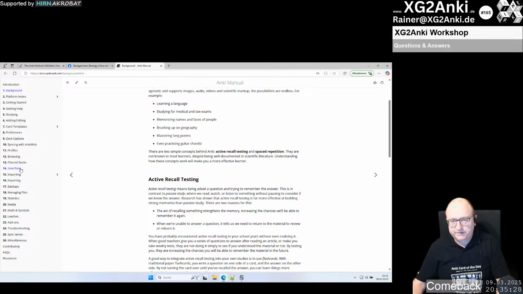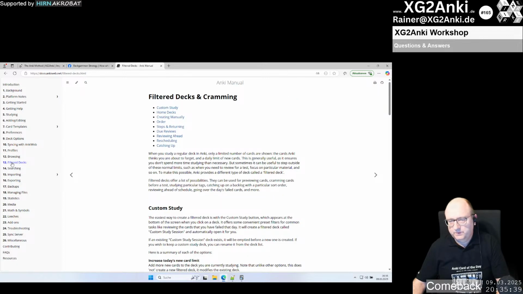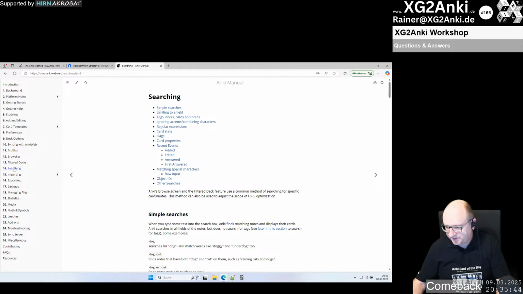And I would recommend to take a look at filter decks, which is number 13 here, and also about searching, because searching is the first thing. When you want to create a filter, you have to know how to search. You had a little easy example at the beginning where we searched for a specific position, and now we get to a little bit more advanced stuff.